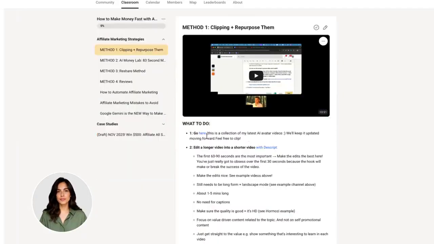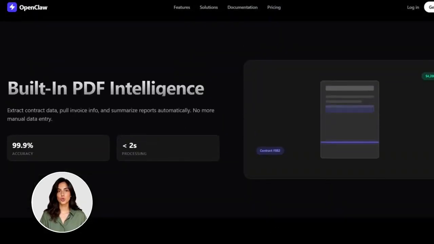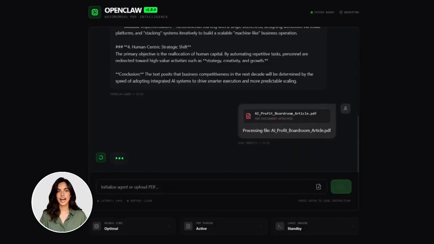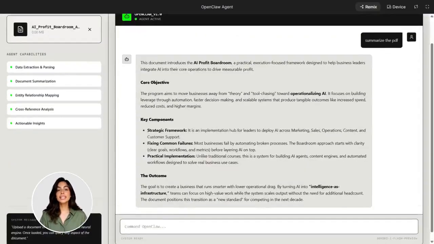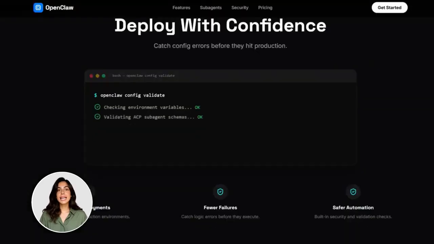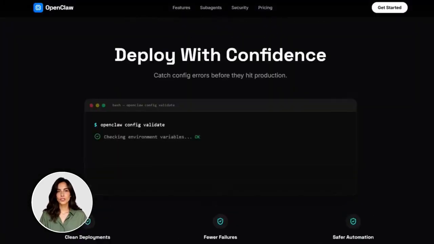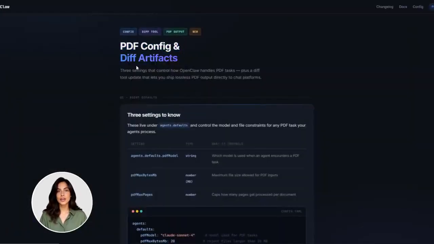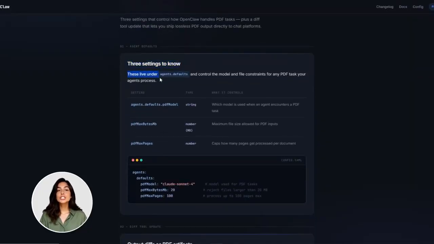Native PDF tool. This is brand new in 2026.3.2. OpenClaw now has a first-class native PDF tool built right in. If you're using a provider that natively supports PDFs, like Anthropic or Google, OpenClaw will use that native support. If you're using a model that doesn't, OpenClaw falls back to text extraction. Either way, your AI can work with PDF content. Three config settings to know.